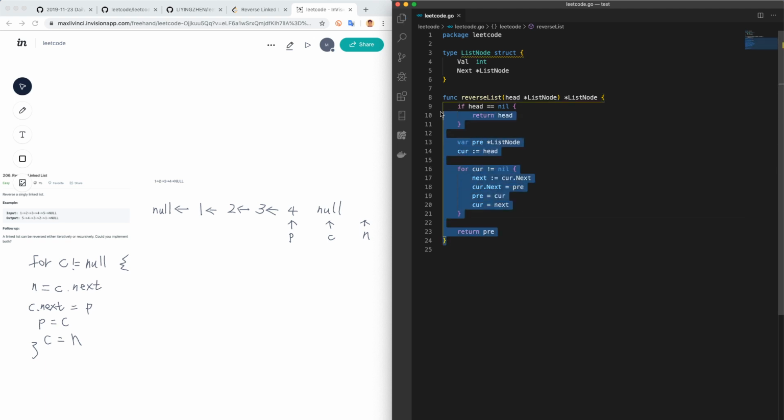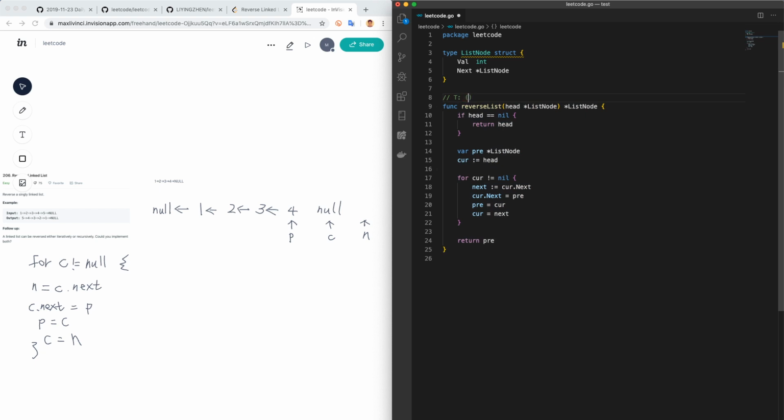Yeah, and since we loop through the linked list, the time complexity is the length of the linked list, and the space complexity is O(1) because we don't use extra space.